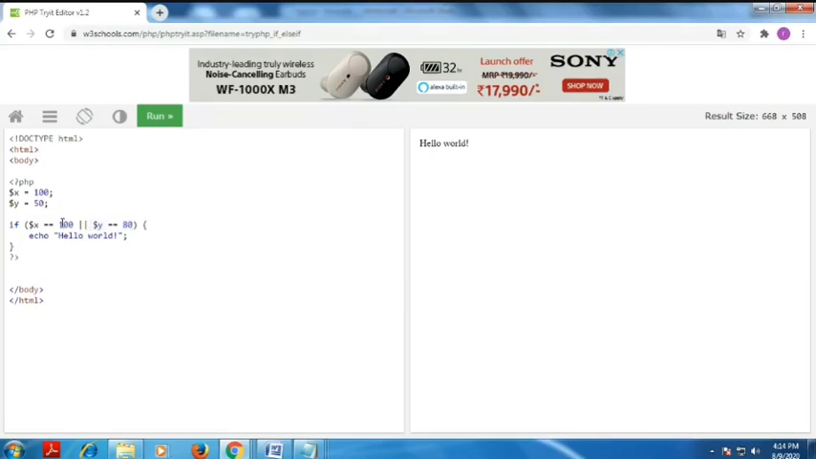Here we check this. First condition is 100. It is correct. And it checks this other condition: y is equal to 8? No. But if any one condition is satisfied, the result is true. Okay, this is the meaning of or.